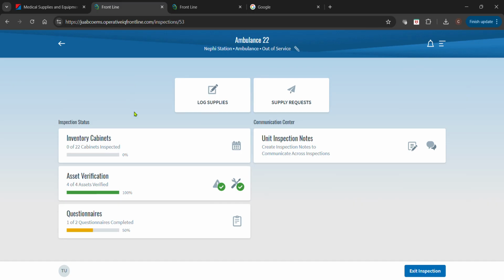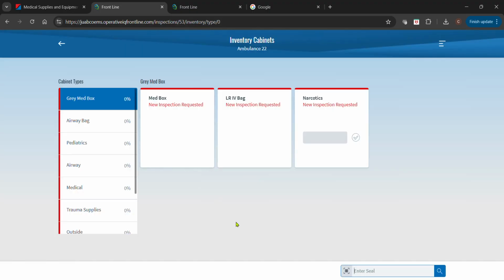The next thing here is our inventory cabinets. This is our monthly inspection. This right here is completed the first week of every month. If you notice, this one has not had one, so there is a new inspection required or requested. It'll tell you all of that. Ambulance 22 has not been done on here. Again, starting November 1st, all monthlies, and everything will be done in this system. Nothing else will be done on the iPad except post-call checks, which we'll talk about later.